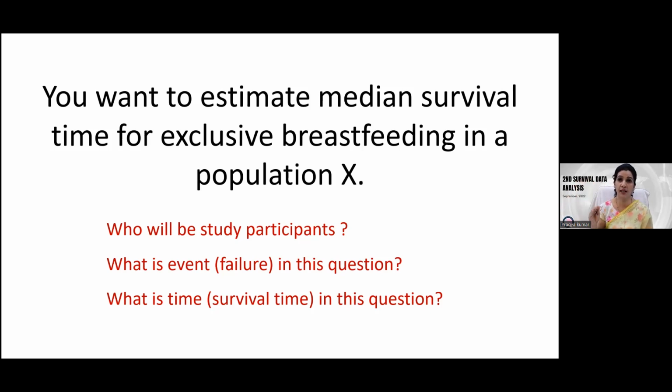Now, don't go by this term failure, because classically we say it as a failure, but this outcome or event can be positive or it can be negative. That's why you will come to know this hazard. In this case, the people who are doing the exclusive breastfeeding, that is the event. And the survival time would be the infants who could not do the exclusive breastfeeding. That will be the survival. So you have to go by the research question.